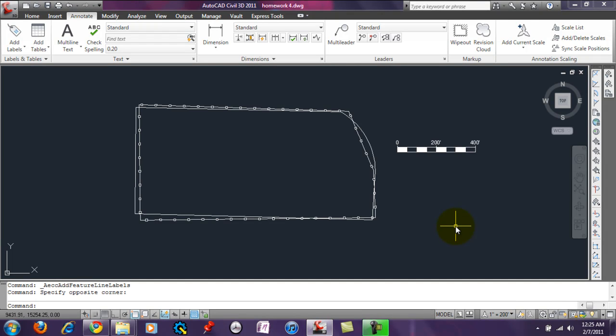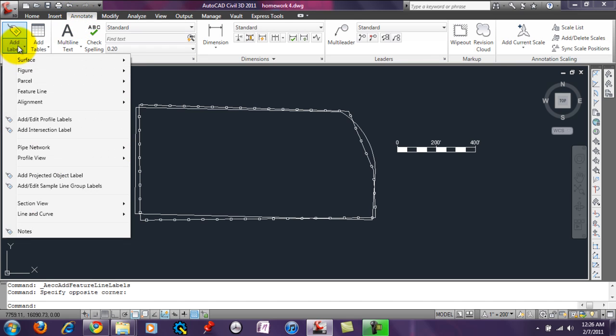Okay, welcome to this tutorial on annotation, and I'm going to show you how to annotate your boundary line so that it shows bearings and distances. In AutoCAD we'll call this labeling because we're basically just labeling the line. So on your Annotate tab, go to this button here. It says Add Labels. Click on it.